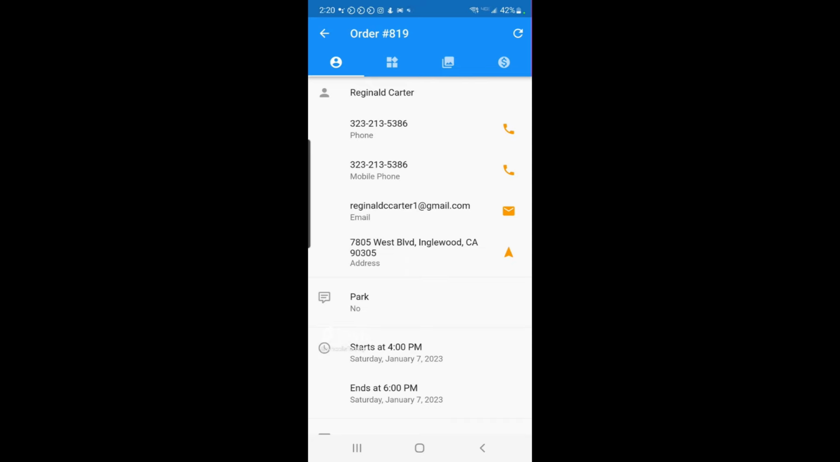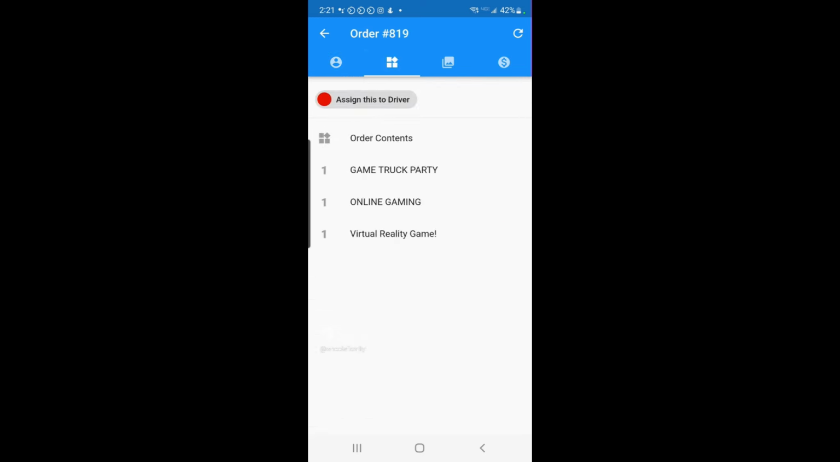The next page for your convenience is the items icon. This is represented by these four stacked boxes at the top blue banner. Imagine these boxes as your cargo. Click on these boxes and you will see all the items that the customer has ordered. For instance, online gaming, virtual reality, racing simulator, etc. You will clearly see here what the customer paid for. Remember, if it's not on this list, they don't get it.